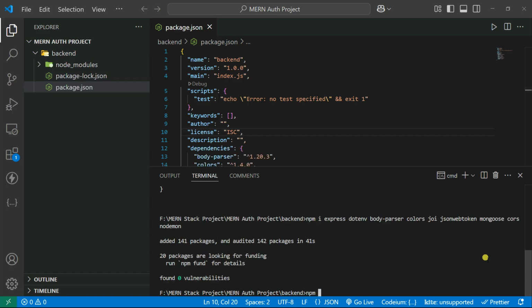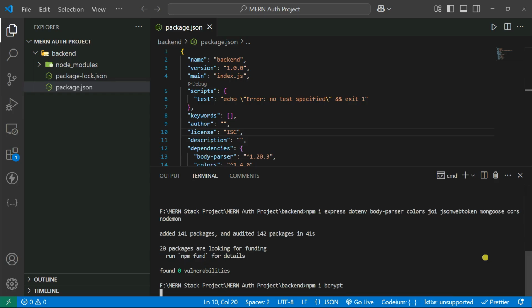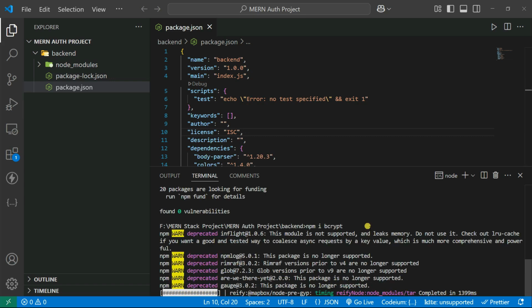So we can simply go, let's say npm i bcrypt, which is the one we missed. Using this, you can hash our password so that hackers are unable to access it directly. Okay, so just wait for a few seconds. Well, so it is installing. I hope so. Just wait, and after that, you're going to create our server file.